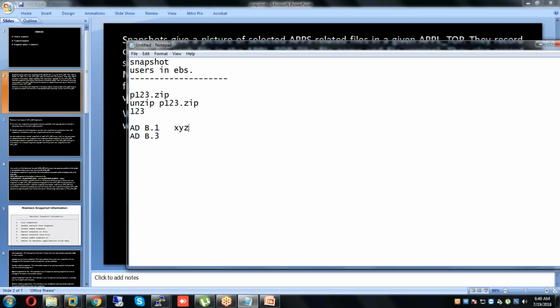It's b.1. After applying the patch, this file got replaced and became xyz plus 1 or xyz plus c. It means a patch is a kind of code, or a kind of statement, that will replace your file version. Say, for example, one more example: I'm going to apply one patch.